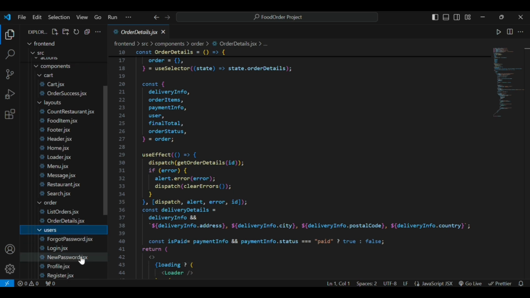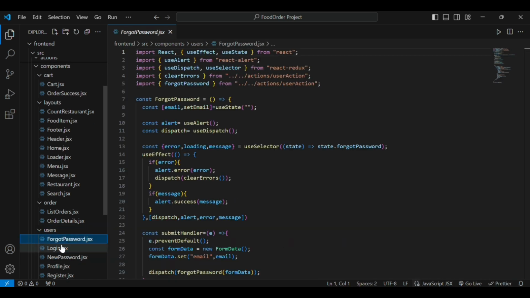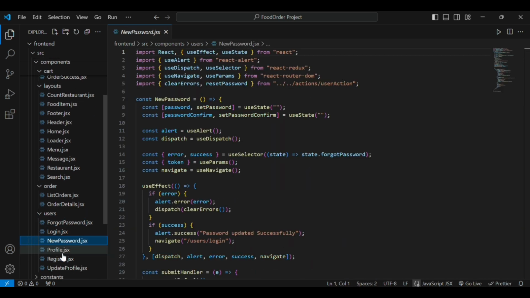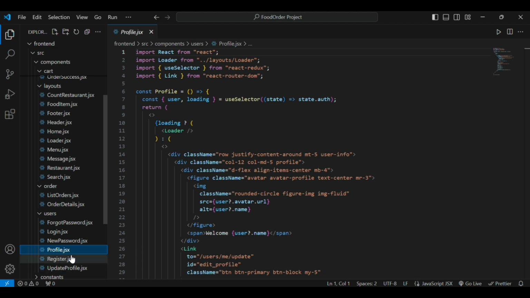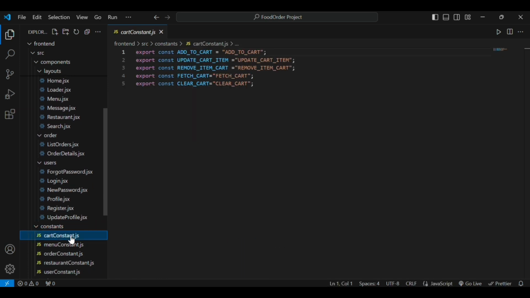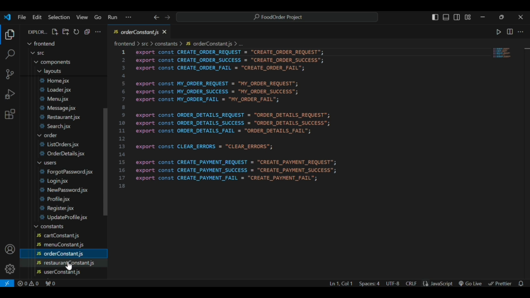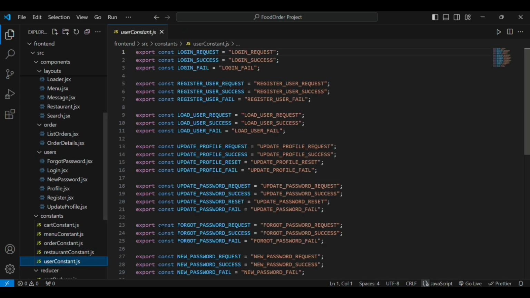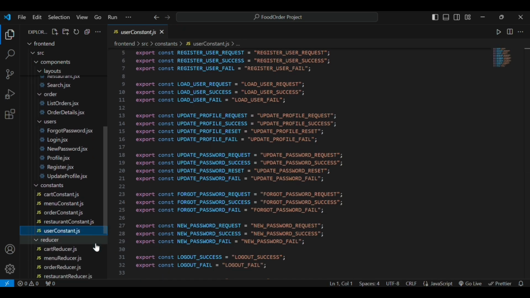Then the user, where the forgot password, login, new password, profile, register, and update profile will be shown. Then the constant part, where cart constants, menu constant, order constant, restaurant constant, user constant will be shown.